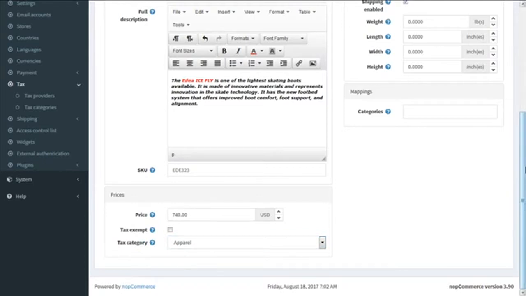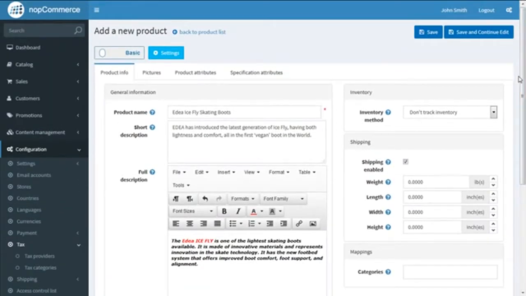Now, moving towards the right hand side, towards the right above corner, we have this column of inventory. Here we have three options for inventory method: don't track inventory, track inventory, and track inventory by product attributes. Do refer to my video on product attributes for how to add or manage product attributes. Anyhow, for our instance, I'm going to track the inventory by product attributes as our product comes in different colors.